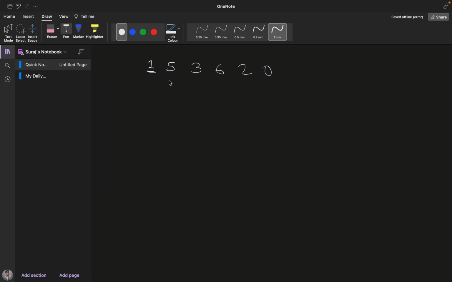So let's see. This is 1, 5, 3, 6, and 2, and 0, correct? I will assume that up to this portion, the array is sorted. Now 5 comes up. I'll check where the 5 needs to be. Ahead of 1, definitely. So I will put it here, right? Now this portion is completed.